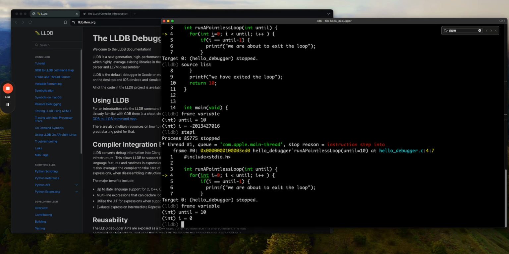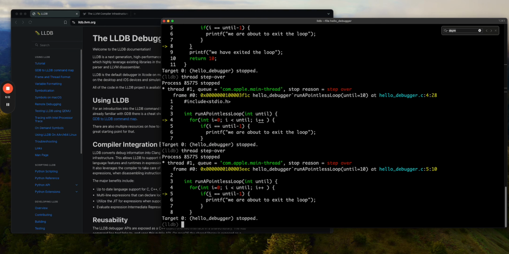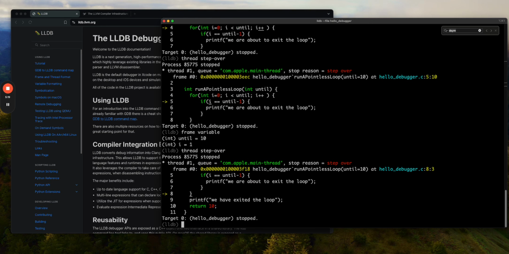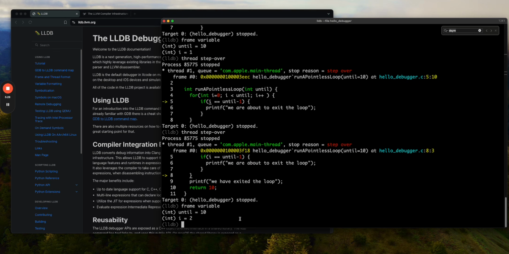Okay, so what else can I do? We can also say thread step over. It just steps through the code, and you can see that it's stepping through each execution of the loop. So it's step over, step over, step over, frame variable. You can see that I is getting incremented, and this keeps continuing.